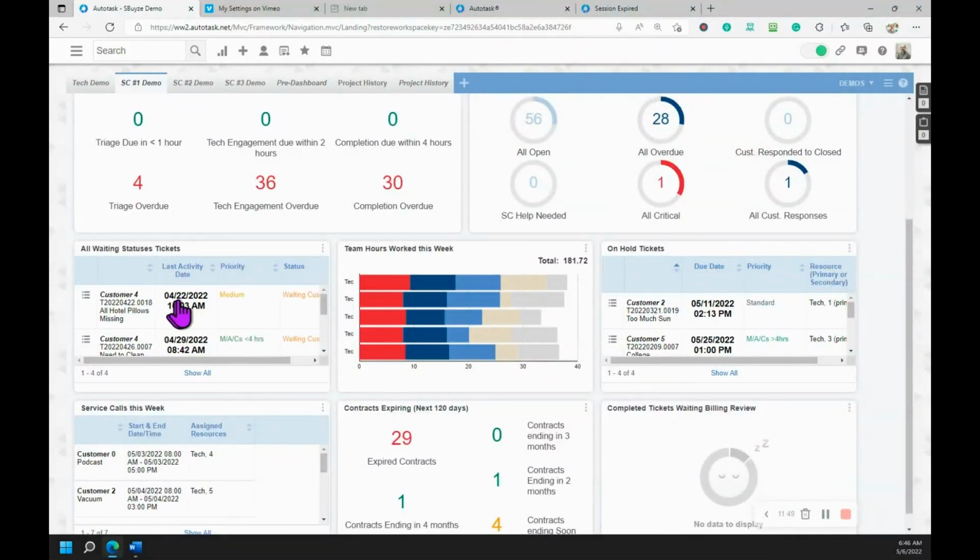Here you can see the last activity date's getting a little aged. Service coordinators, we coach them that when something is waiting and it's over 2 days, they can easily pick up the phone and call the customer and say, hey, do you know on this ticket, all hotel pillows are missing? Do you know that we're waiting on your response? If you provide me the information, I'll get it in the tech's hands and get this moving for you again.